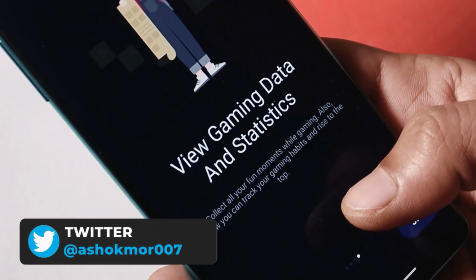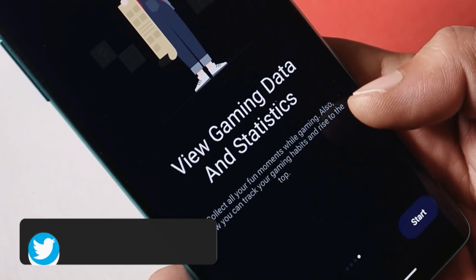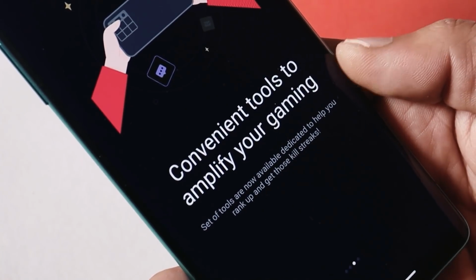So guys, this was a quick look at the latest GameSpace application. You guys try to install it on your device and let me know whether it works or not.